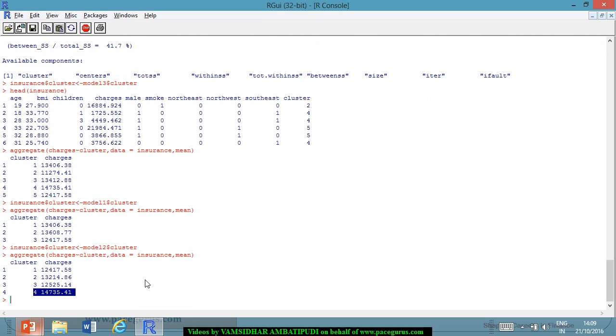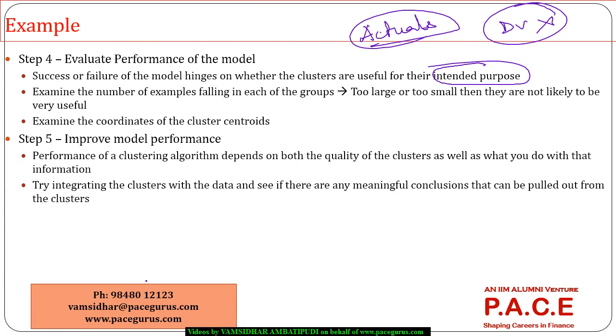Probably we should have tried the t-test as well. We can do a t-test and check whether the cluster solutions are really statistically significant or not. That's how we talk about the real-world usage of the cluster. When I'm talking about improving the performance of a clustering algorithm, one, it depends on the quality of the clusters, which is the between-clusters sum of squares as a percentage of the total sum of squares.